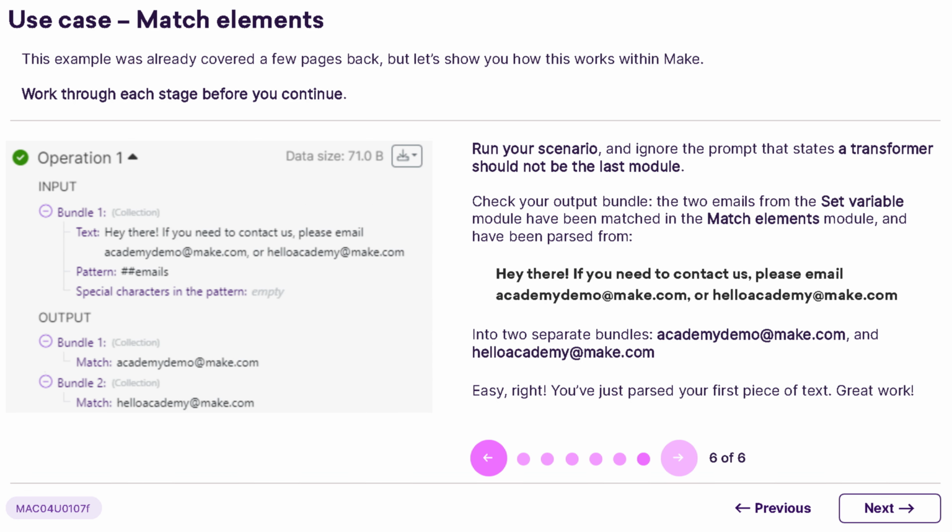Now that you've run your scenario, let's take a closer look at what's happening. Remember to bypass any warnings about transformers. They're not critical here. You're examining the output from the Match Elements module. Our initial input text included 2 email addresses. The module effectively identifies and extracts these addresses, parsing them into 2 distinct bundles. You can see how it separated academydemo at make.com and Hello Academy at make.com. This extraction process is powerful in automating data sorting, making further analysis or usage a breeze.